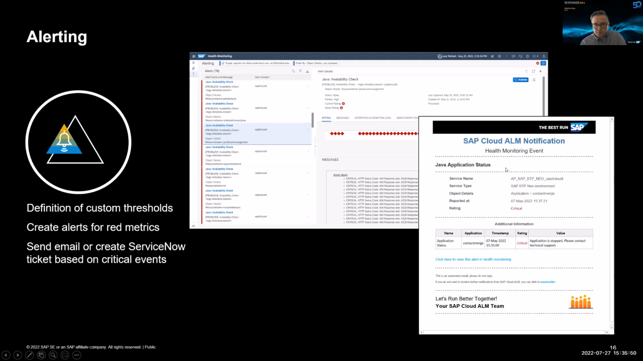And you see here an example of an email which you would get. So this is how it would look like. You would say, for example, for BTP Neo, for Java application status in BTP Neo, you want to get an email. And then in this email, you would have the information. In this case, the application contact merge has stopped at 7th of May. You see here the time. And this could also be other metrics, of course. And then you will see in the table below all the metrics which have contributed to this alert. And then below, you will also have a link to jump into the monitoring application again.